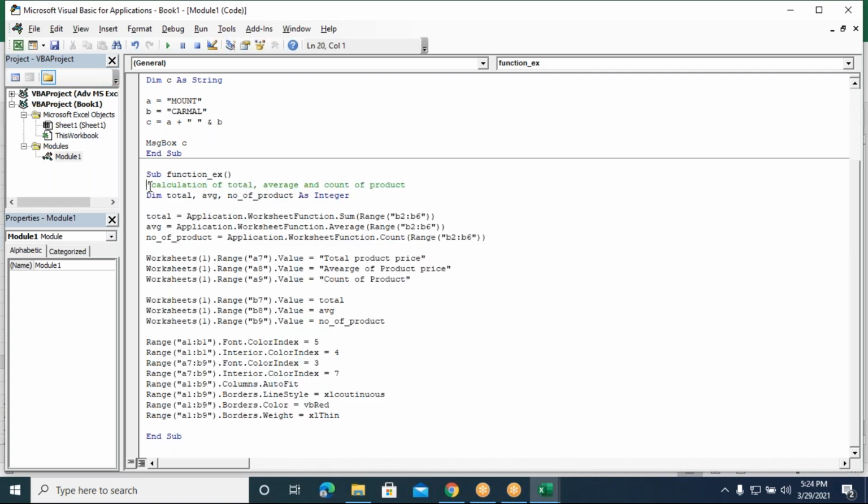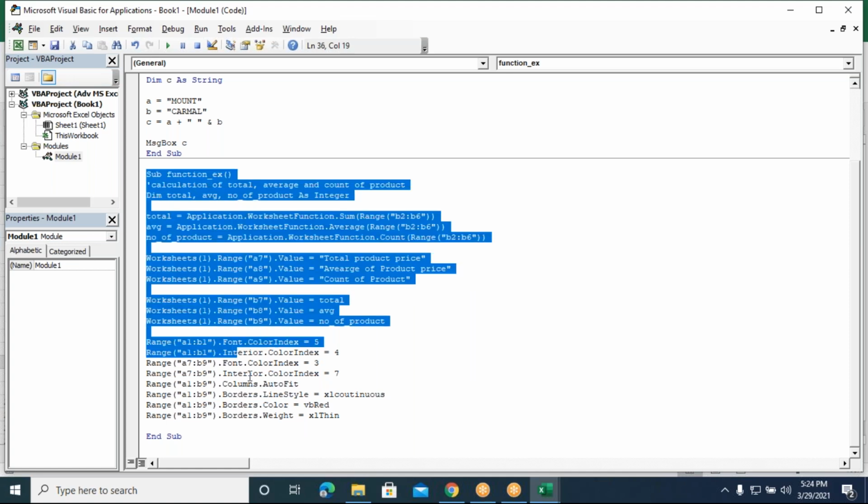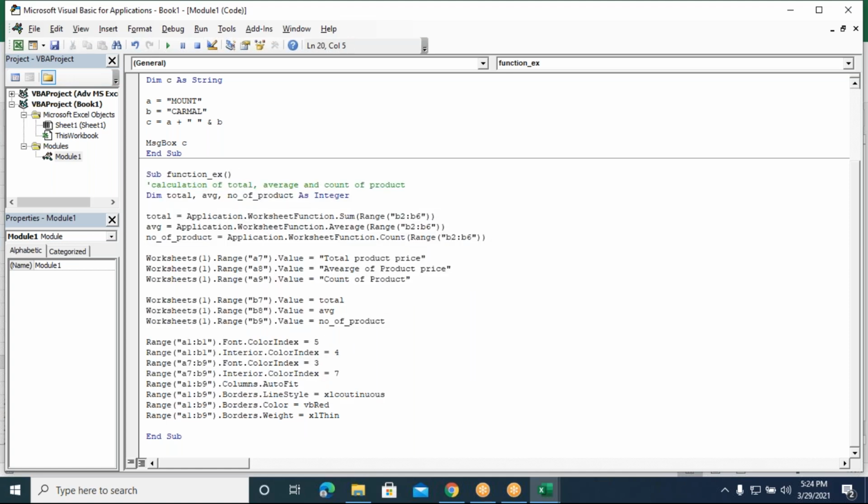When the project is going to run, it runs one line at a time. So when it reads this line, it just ignores it as a comment. Okay, let's continue with the next one.